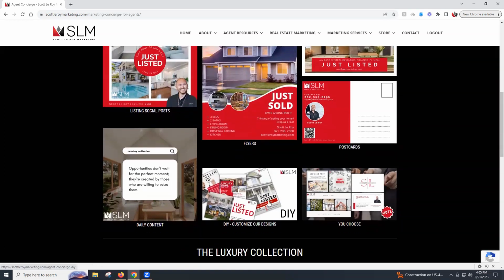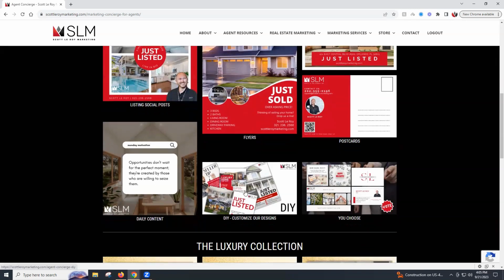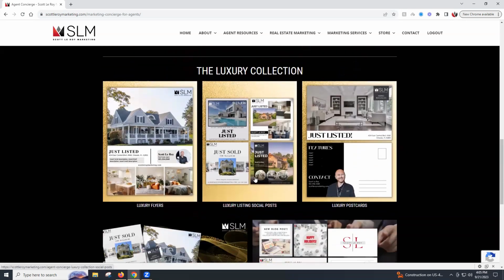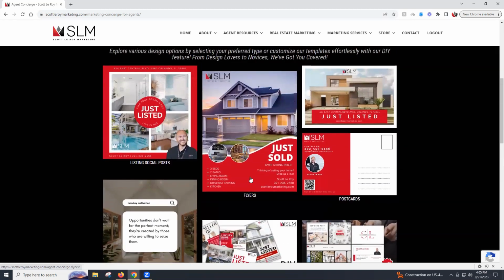We also have a do-it-yourself option on here as well. And then also one for you choose where agents can vote. And then obviously we have a quote-unquote luxury collection where it's really just more in the luxury colors of white, black, gray, silver, and gold. But these are all accessible for y'all to use. And this is something that we're launching very soon.